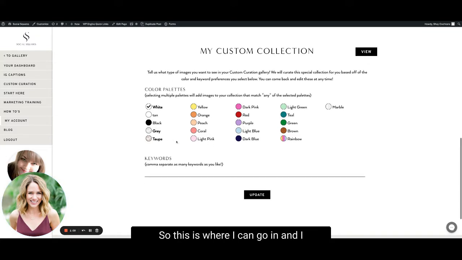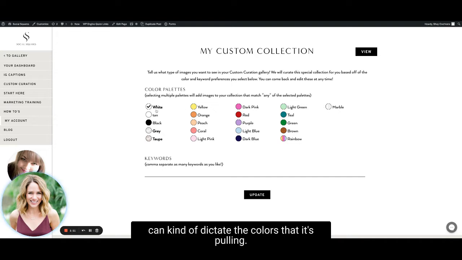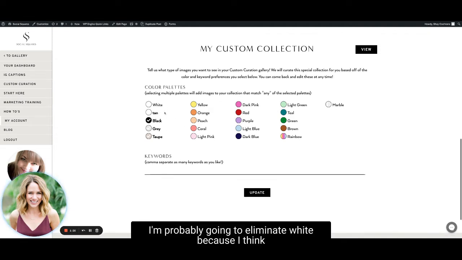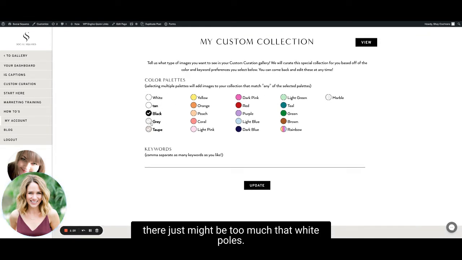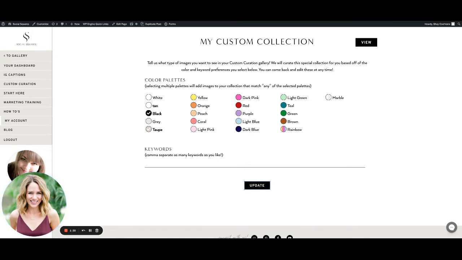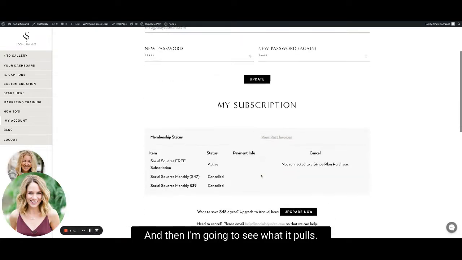This is where I can dictate the colors that it's pulling. What I want to pull in is tan, and I'd like it to pull in black as well. I'm going to eliminate white, because I think there might be too much that white pulls, and I will eliminate gray also. So: tan, black, and taupe. Let me update that, and then I'm going to see what it pulls.